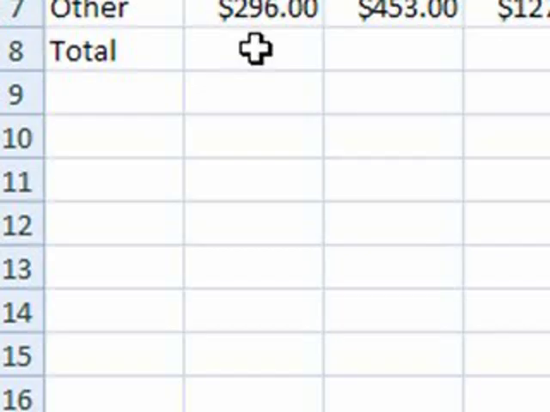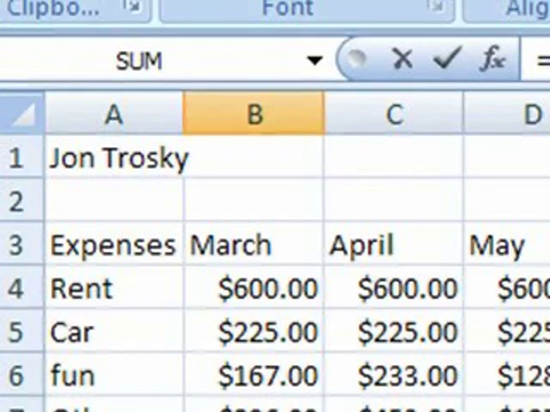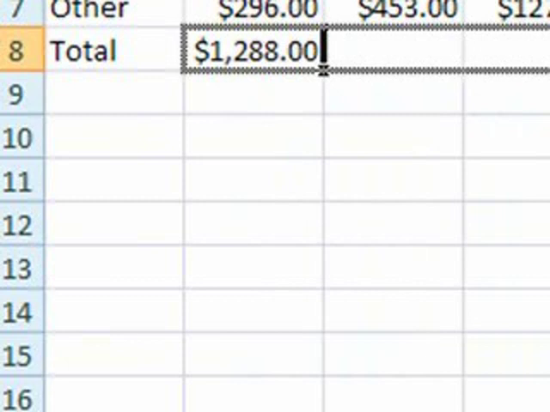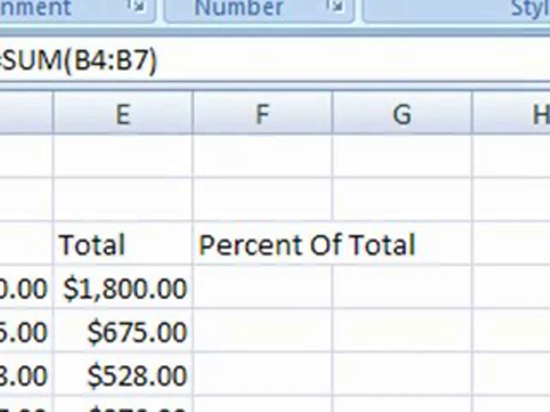So I now have to change all of these over to percentages. Right now they're listed as currency or general. I click on the tab, I drop down, and click on percentage. Now all of my data is listed in percentages.